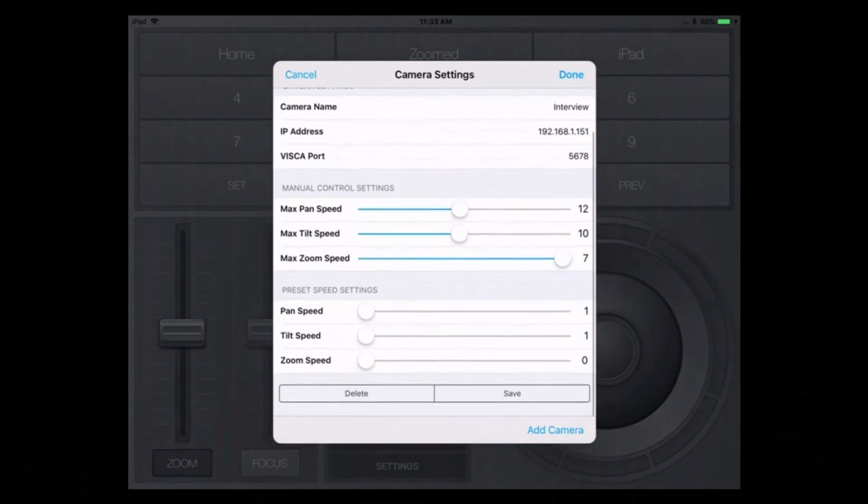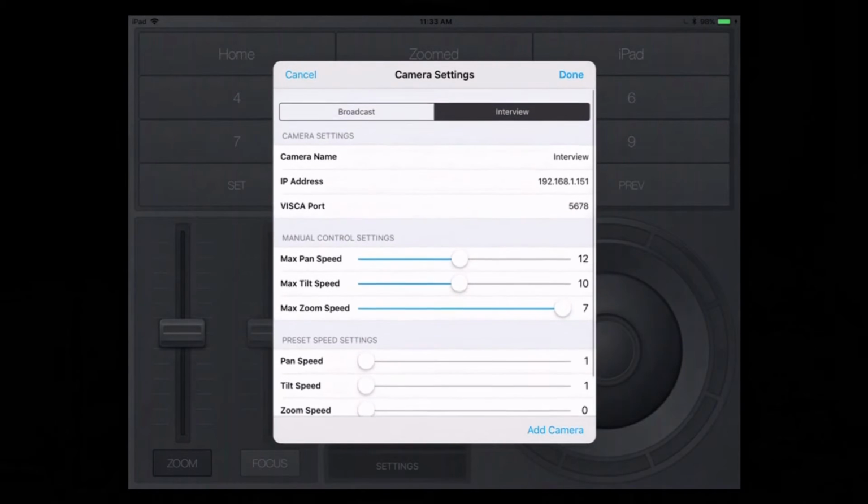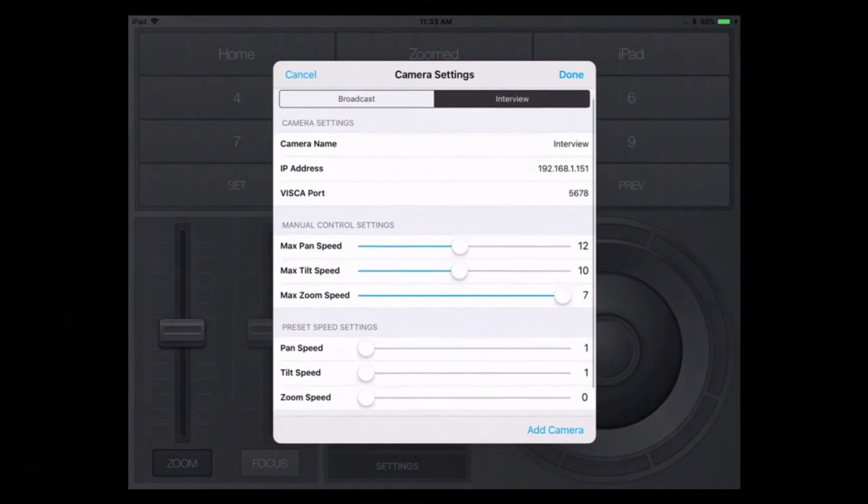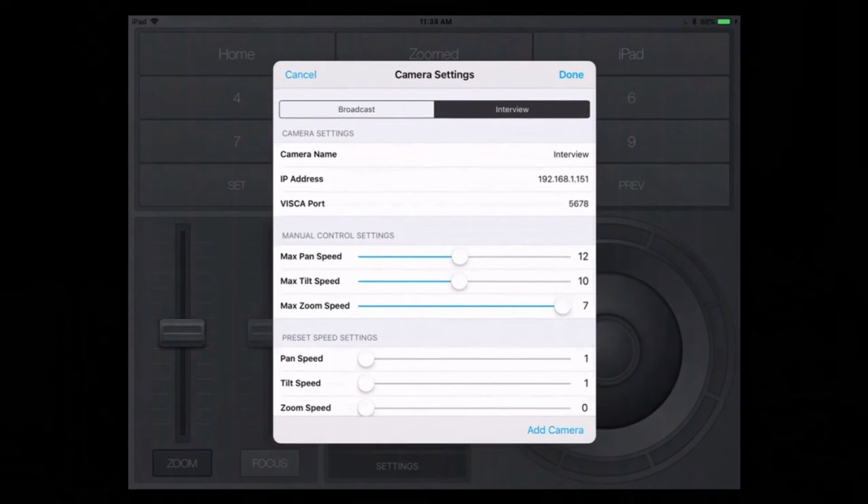Cool. I think everything else here we covered. It's so simplistic, which is the great part. You name the camera, you should have the IP address of the camera, and from there you're basically just setting your speeds that you want to go with for manual and preset control. Right.